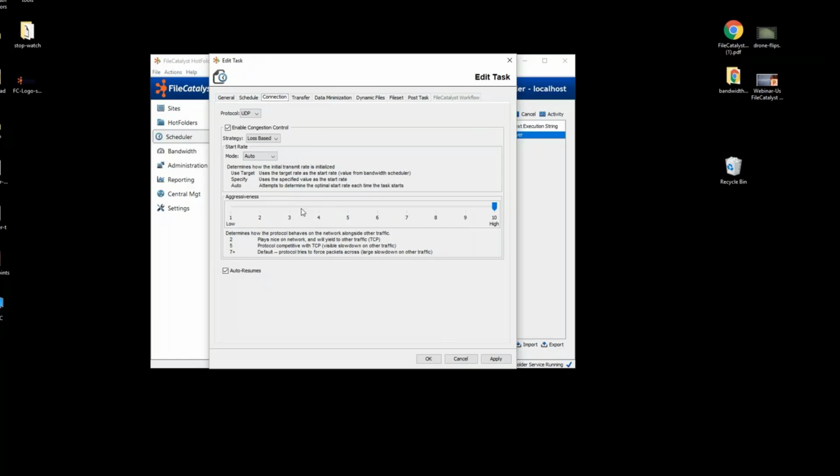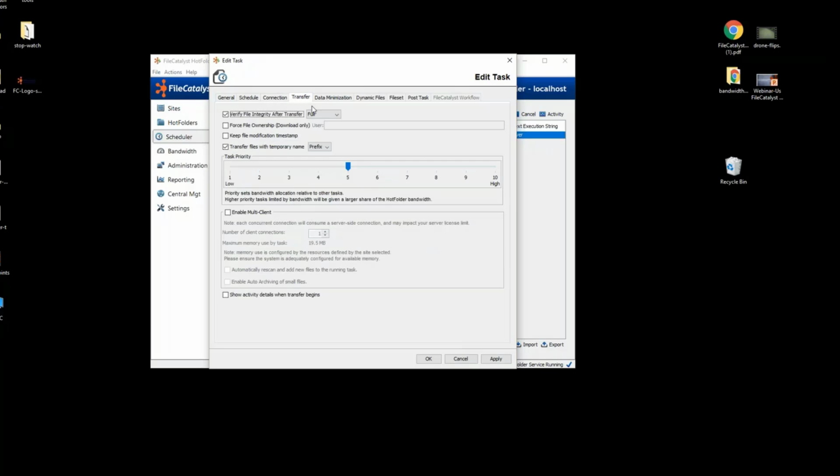For connection, you can specify the aggression, so how much you want us to push the FileCatalyst server. You want to push away the TCP traffic. The goal is to always make TCP traffic slower, but still allow it through, and this is what the congestion control does. We have two types of congestion control: one is RTT, one is loss-based. RTT is ideal for wireless connectivity, like LTE or satellite. So if you're transferring files from a vessel, you probably want to do it RTT-based. Otherwise, you can do it loss-based for landlines.